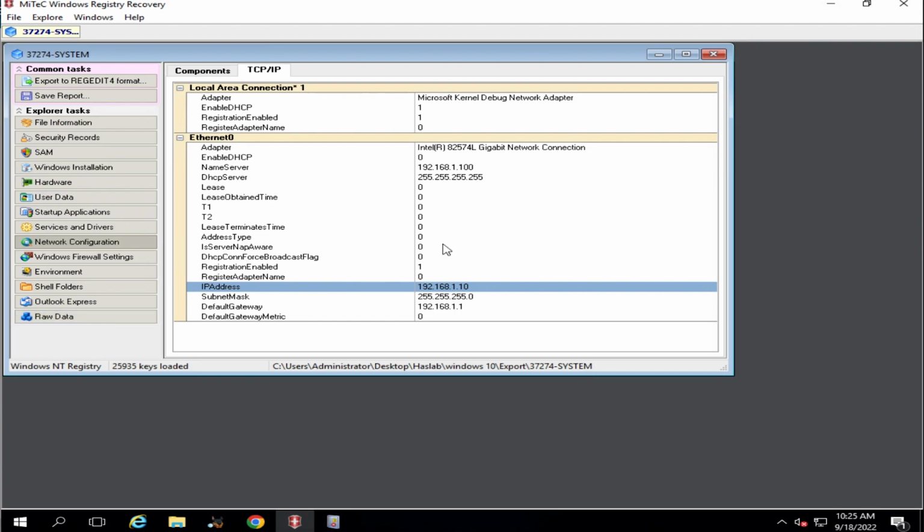So in this episode, we were able to find the locations of forensic artifacts on a compromised Windows 10 workstation.